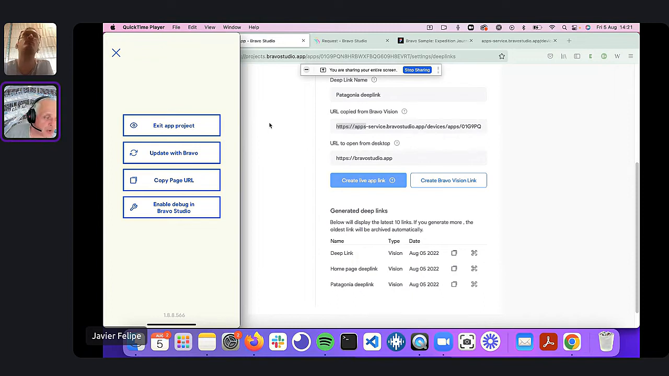So one of the things we're going to try and do over the next few days is build a generator, probably in Google Sheets, which will do that for you. It will generate deep links to make that a bit easier. But deep linking is a really powerful tool.